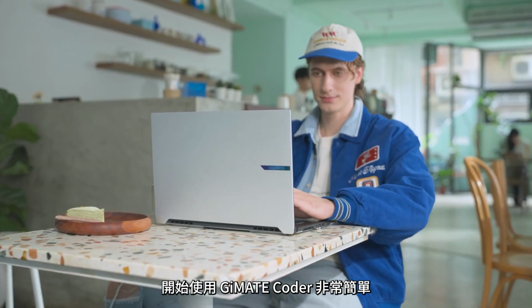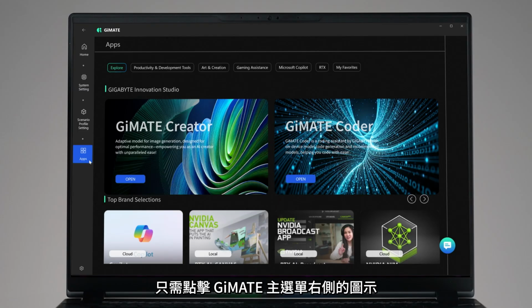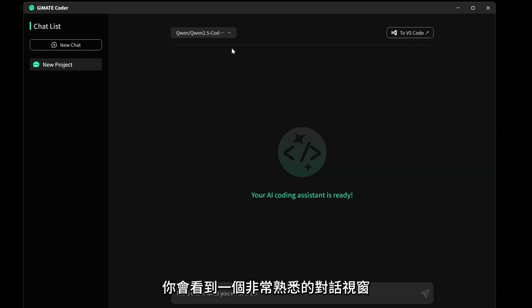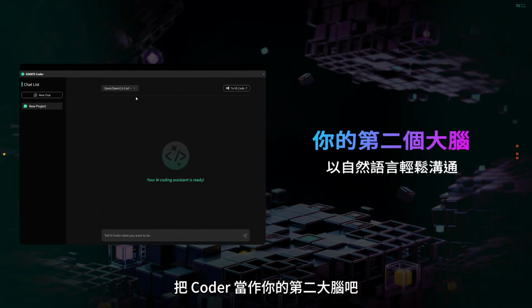Getting started with GMate Coder is super easy. Just click the icon on the right in the GMate main menu. Once it's open, you'll see a chat window that looks very familiar. Think of Coder as your second brain.